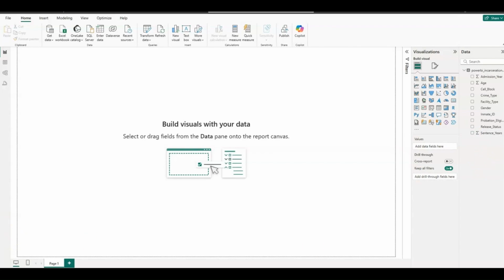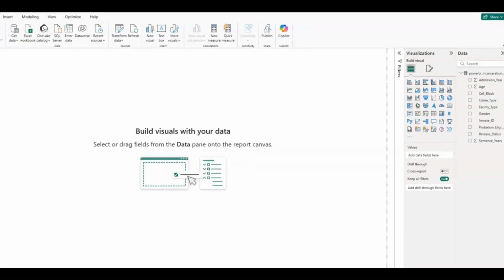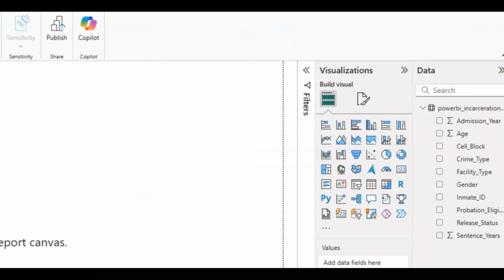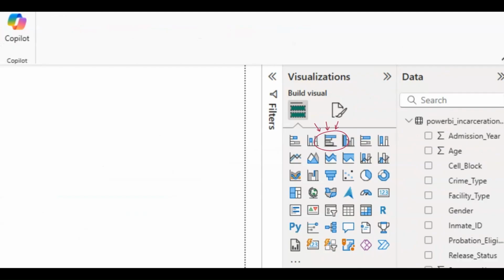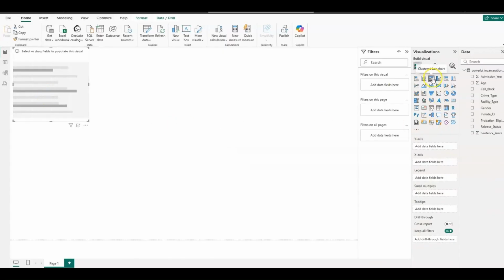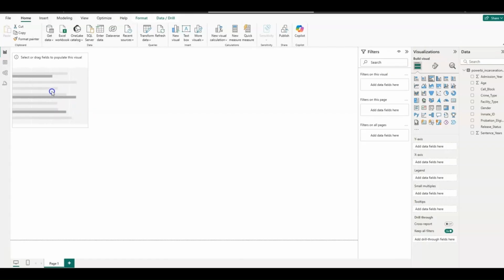So now that we've imported and inspected the data, we're going to create key visuals. So we're going to do one visual at a time. On your right side, under visuals, we're going to go to clustered bar chart. Clustered bar chart is this one right here. So we're going to click that. And automatically when you click it, it will be selected and put on your canvas. You can also click and drag and it will do the same thing.